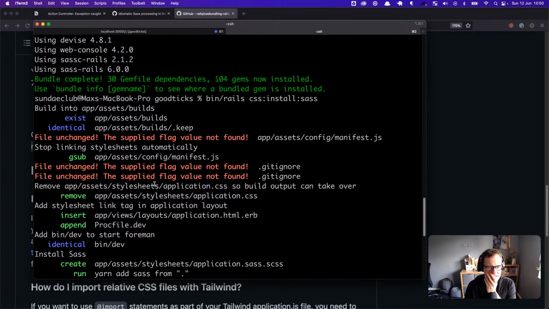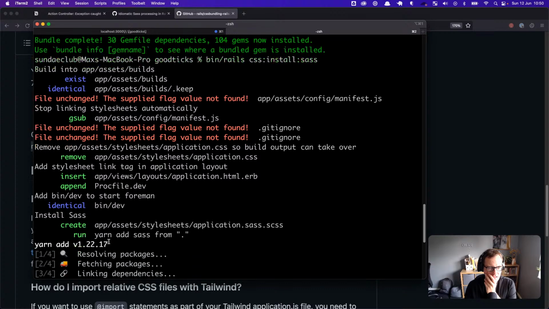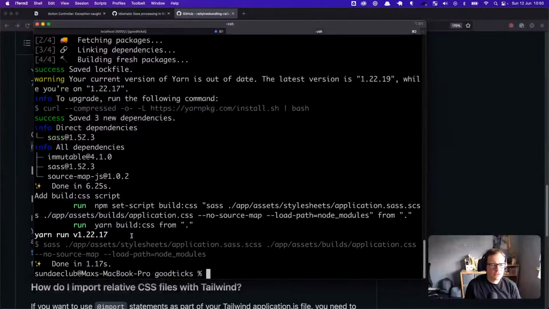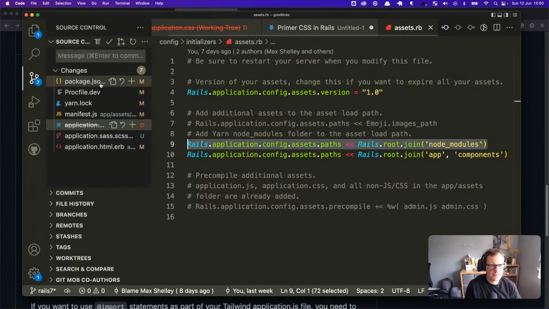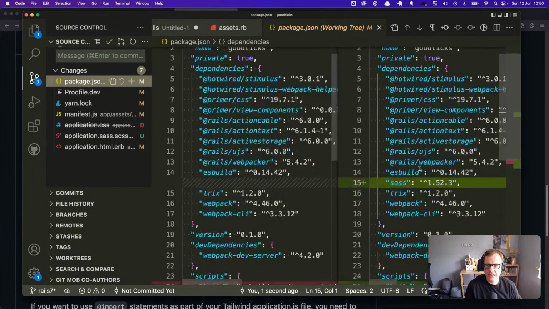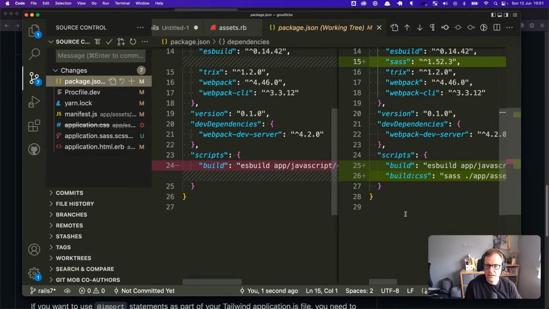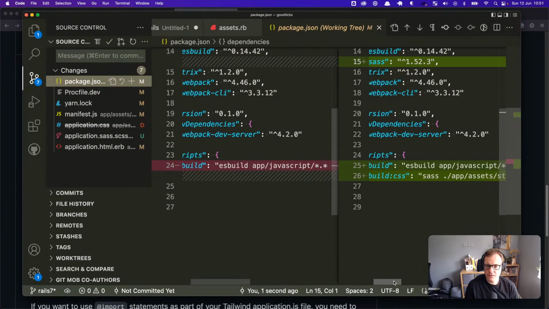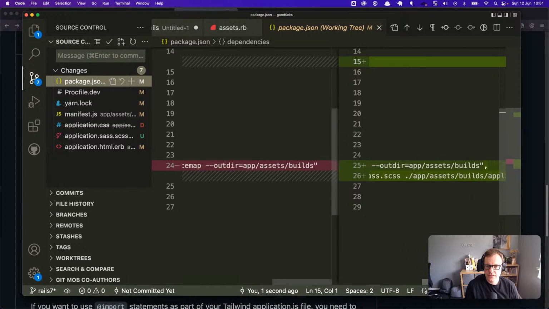Remove app asset style sheets application CSS so build output can take over. App asset styles application's gone. Okay. Right, I sort of remember all of this stuff. Let's go check what has happened here. So the output of running that script: SAS has been added in package.json, and a new build has been added for SAS stuff. Yes, I do remember seeing this stuff.